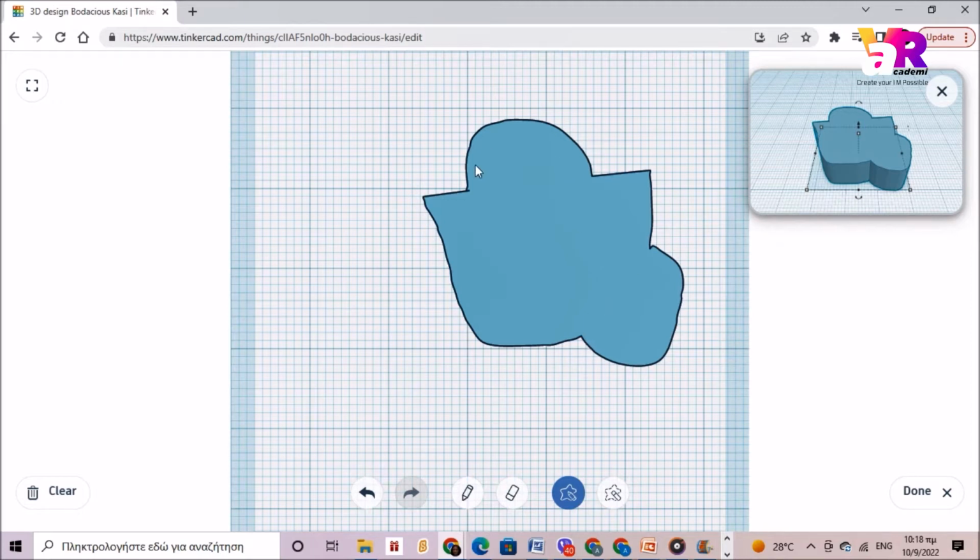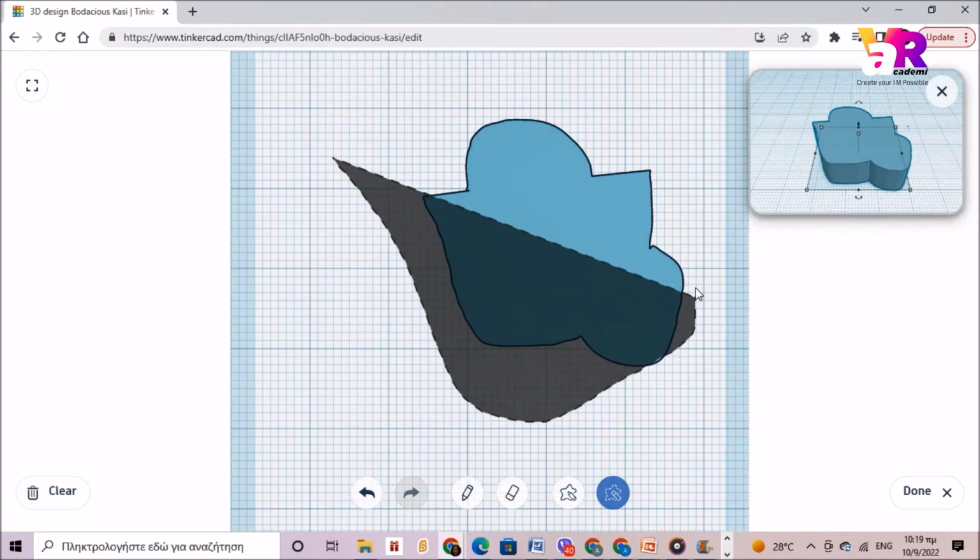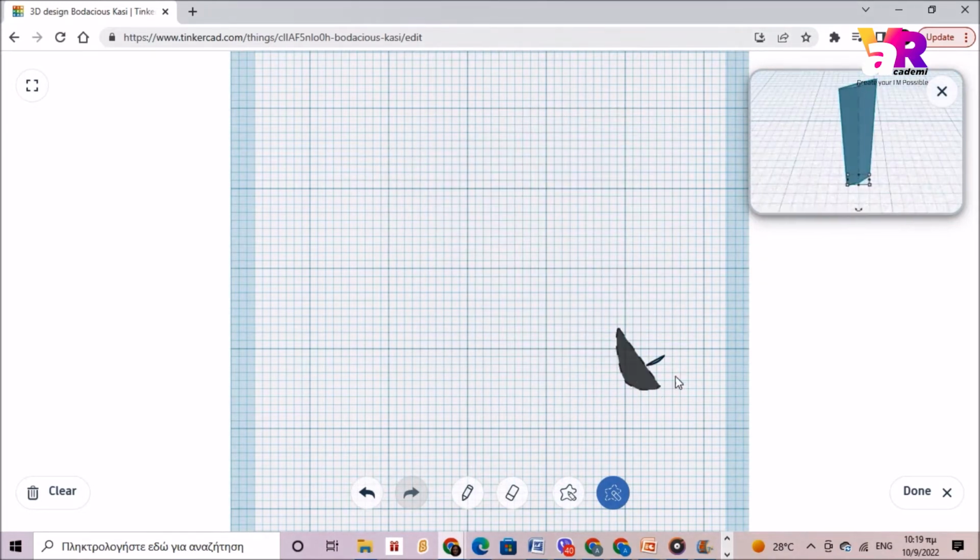But this is not what I want to do now, so I'm going to delete this, and I can delete it with the erase tool or the erase with shape. Since it is a big area that I want to erase, I will use the erase with shape tool and I will select this whole shape.